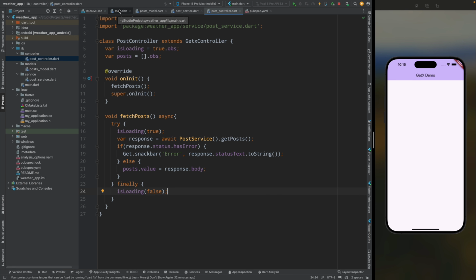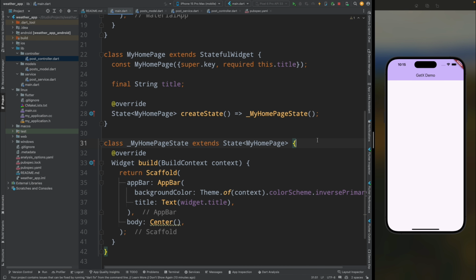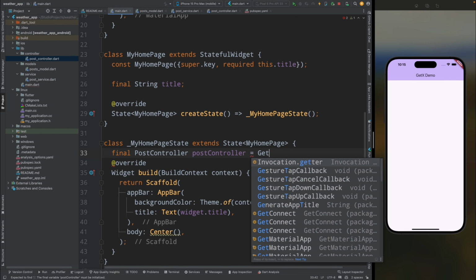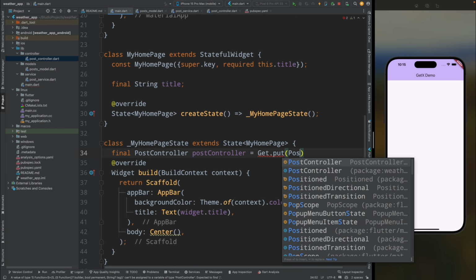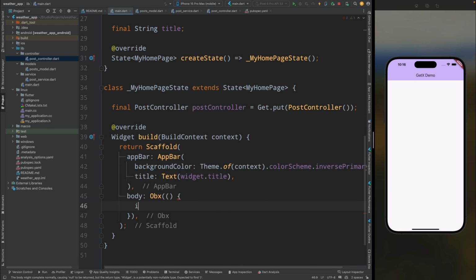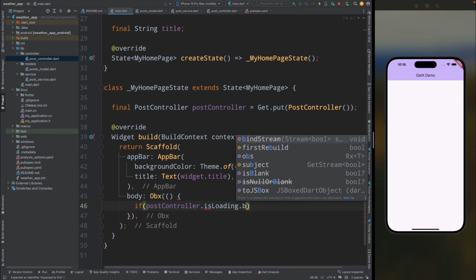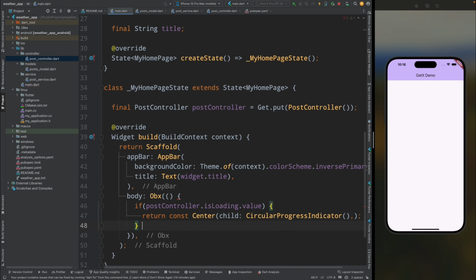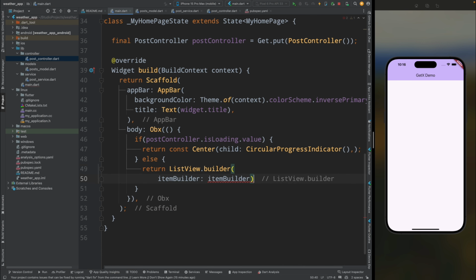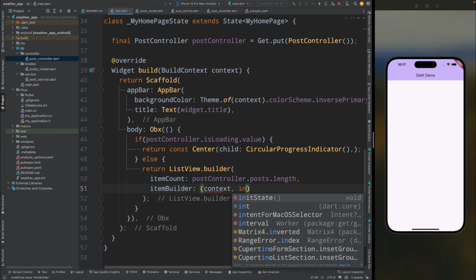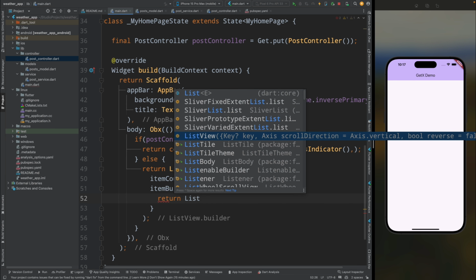Now go to the main.dart file and here inside my home page state class, create a postController object and set it to Get.put method with the postController class. Now from build method remove this center widget, and add an Obx widget. Then check if the postController's isLoading value is true, then return a center widget with a circular progress indicator, else return a list view builder, and here first set the item count to the postController's posts length, then inside the item builder method, first add the context and index, then return a list tile widget.